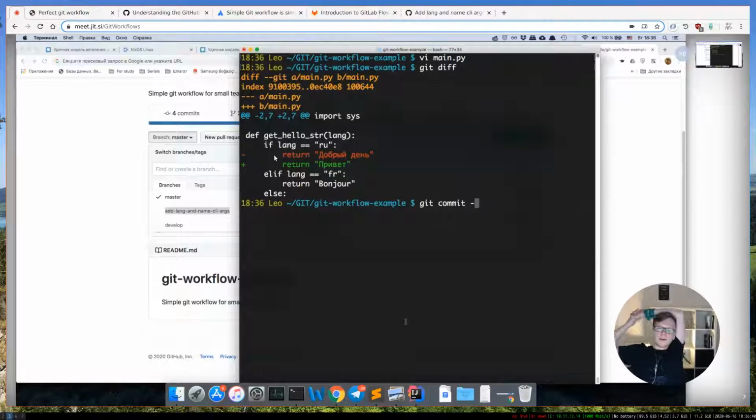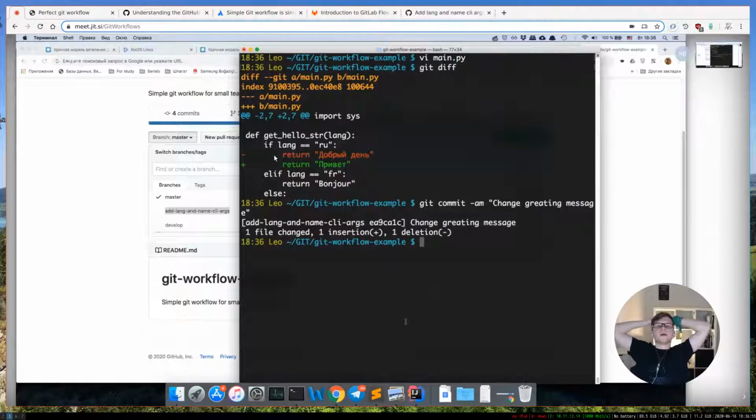Next step we should commit. Yes, with -a and -m. What message? Okay. Change greeting message. Cool. For those who are not familiar with flags for git commit, the first flag -a makes all unstaged changes be added to the commit, and -m means message. And now you can push your changes to the remote branch.